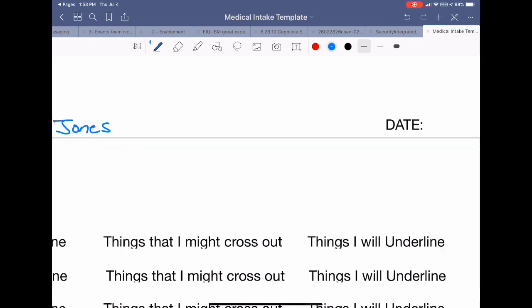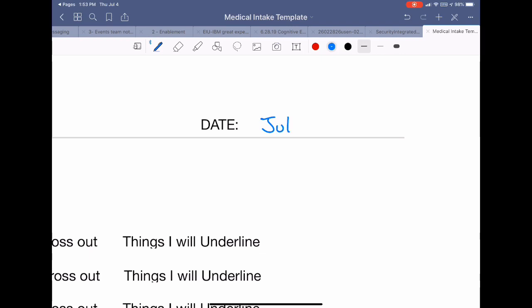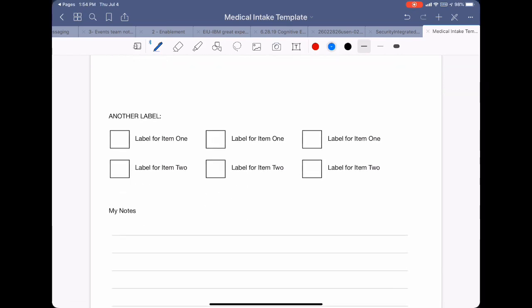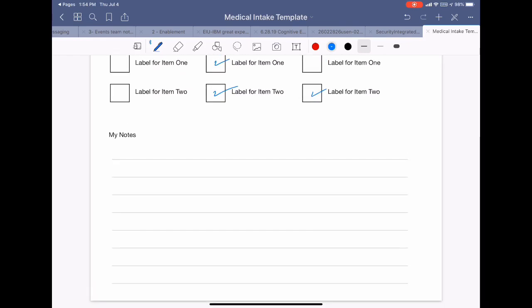So Tom Jones is our patient, and we're going to jump into, at least for recording, the future a little bit and put a date here. I don't understand why I do this, but I make my twos different sometimes. So we can circle things, we can cross things out. Perfect. Our labels, check those boxes, and then here we go. We'll make some notes. And depending on how much room you like in your notes, you could adjust this, right?